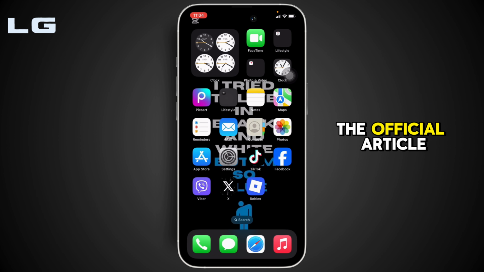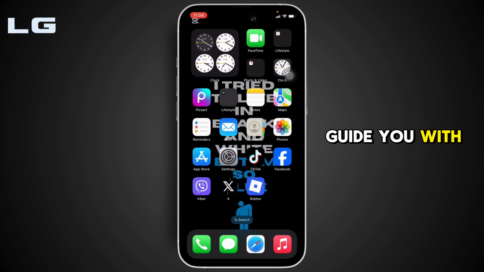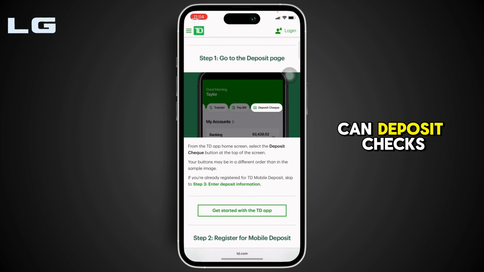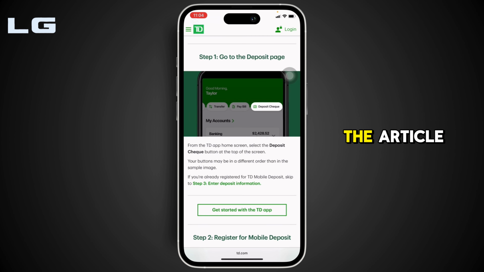Let me move into one of the official articles, which is going to guide you with a step-by-step process on how you can deposit checks. Let's say this is one of the articles. So this article is going to help you out.